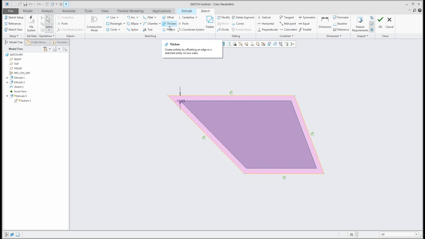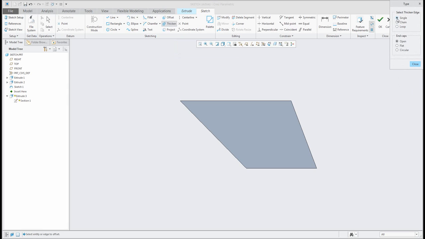And what about thickness? I will delete this one again, and I'd like to show you how to work with thickness. If you select the thickness function, the system will ask you if you would like to work with single, chain or loops. Over here I'd like to show you how to work with chain, and for example I'd like to use the circular shape. We will see the final result, and then I will explain what open, flat and circular mean.